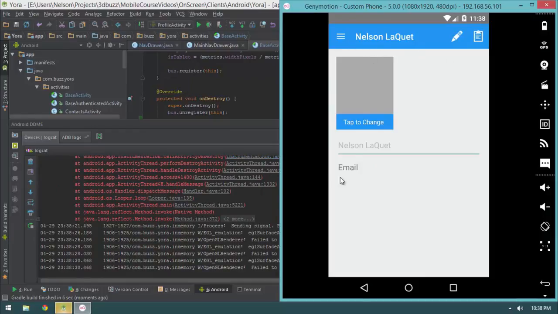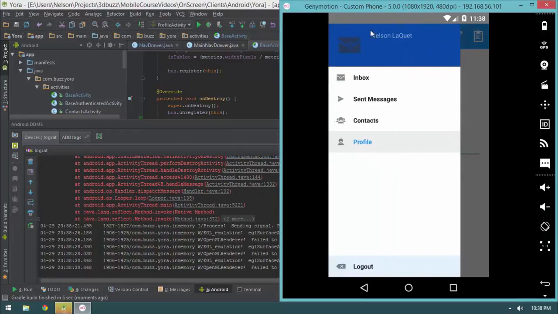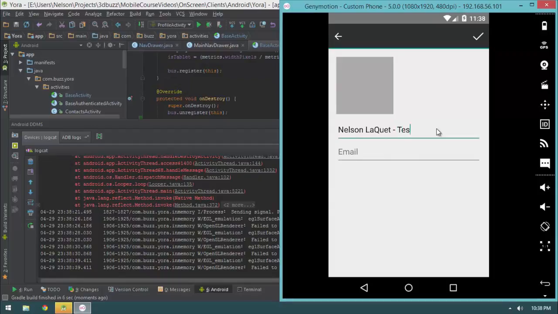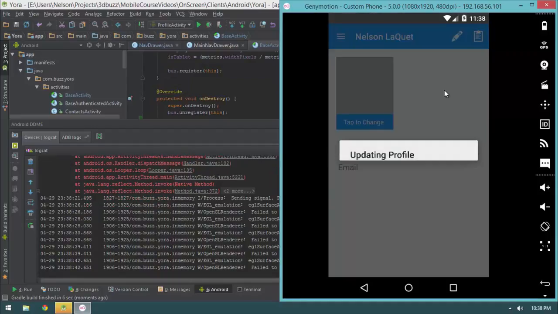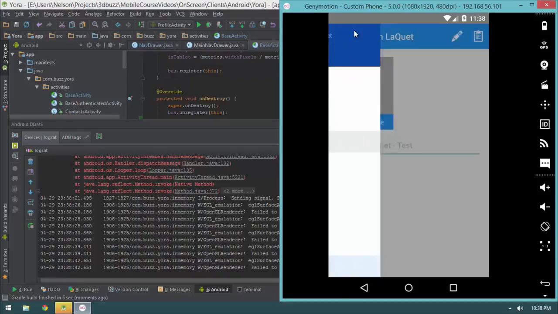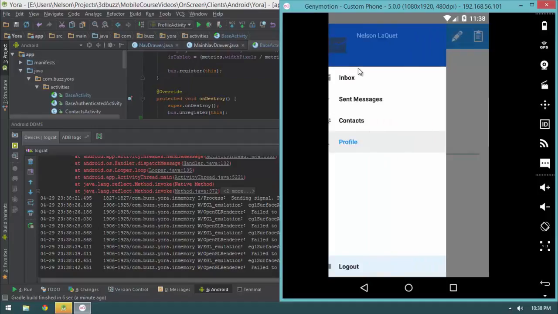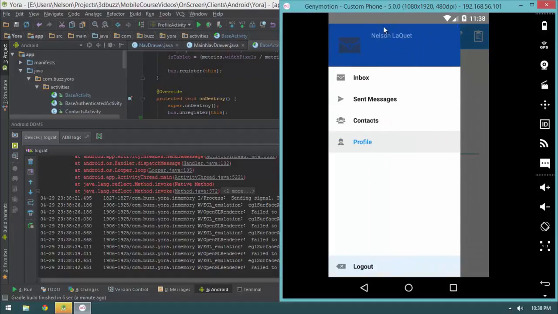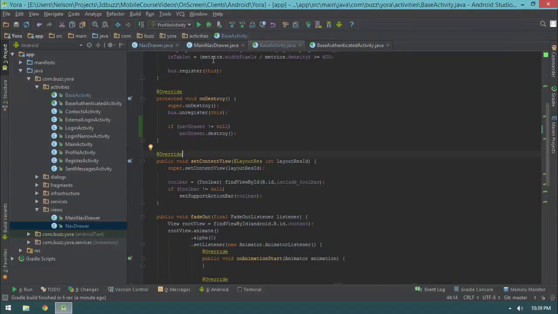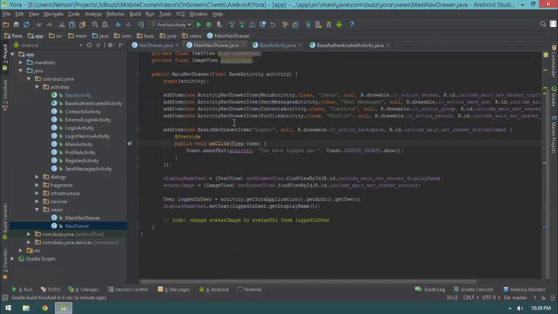All right, so we have our profile, and if we open up our sidebar, we see my display name is Nelson LeKay. Now, if I come in here and edit this to Nelson LeKay-test and hit OK, and our profile indeed updates, you notice that my name hasn't changed anywhere else. It hasn't even changed in the profile action bar, nor has it changed up here in the sidebar. So what I want to do is I want to have that happen. We're going to start off by doing this in the sidebar, in the nav drawer, and then we'll do it in the profile view itself.